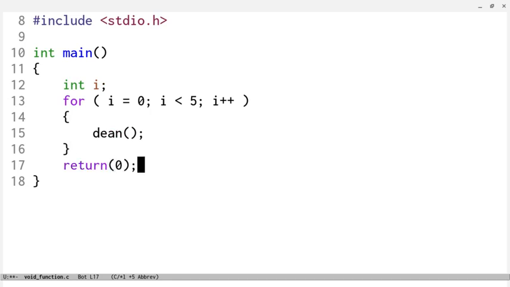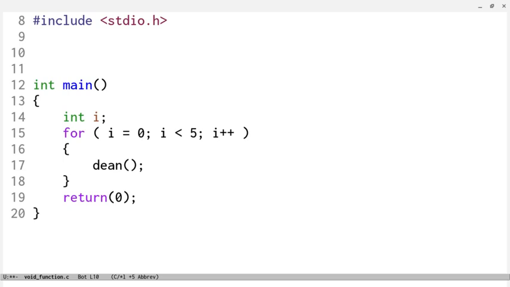Now there's a couple things I need. I need the Dean function, but I also need a function prototype. So I need to put the function prototype above the main function, unless I'm actually writing the function here, but I'll cover that in the next video, okay?